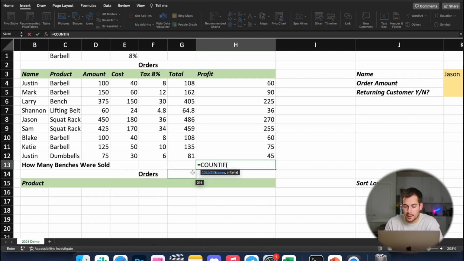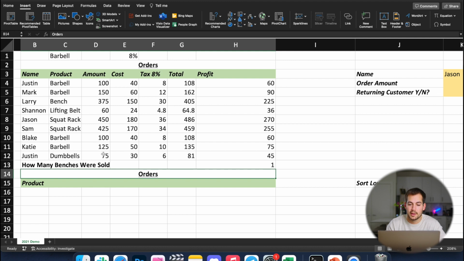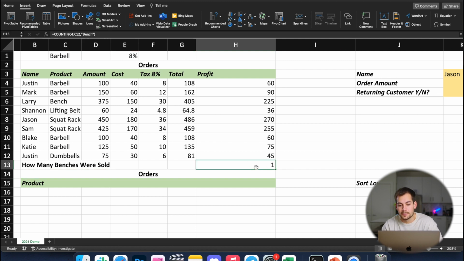We'll click that, and then we're going to select our range here, which again is going to be the product. And then in quotes, we're typing our criteria, which is in quotes, bench, and we'll press enter. As you can see, I get the number 1. You can use this in many different ways, but this is a simple example of how this function works.